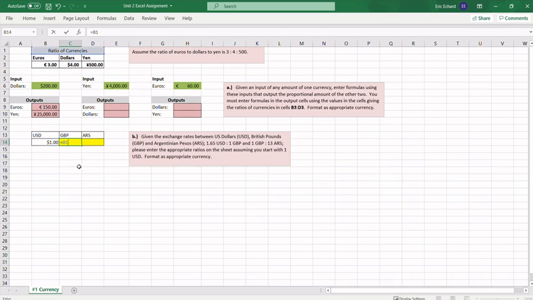I think it might be more appropriate, however, if I start with what I have as USD as $1.65, my British pounds as 1, and then my Argentinian pesos as 13. Again, notice that 1 pound is equal to 13. So now I have those 3 cell references just like I had up here.